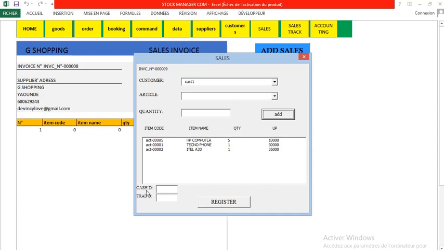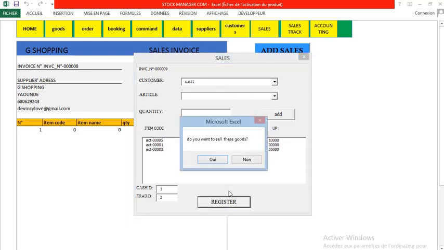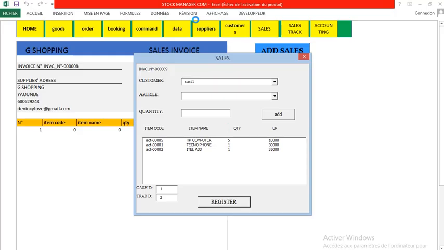Okay, so here in this list we see a cash discount. We can put a cash discount if we wish to put. You can put a trade discount if we wish to put it. Yes, we can put it. Let's say maybe we have 1% and let's say 2%. We'll make another sales invoice where we are not going to put these discounts and see what happens. So now when we register, do you want to sell these goods?